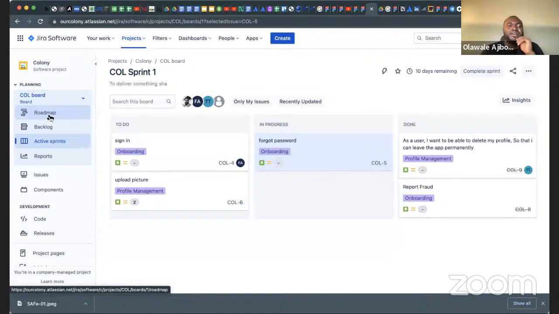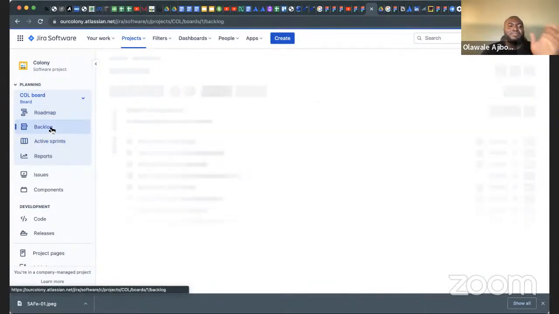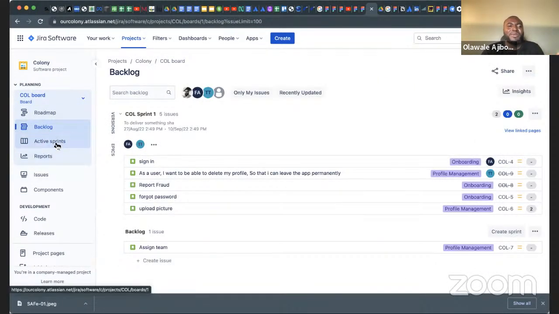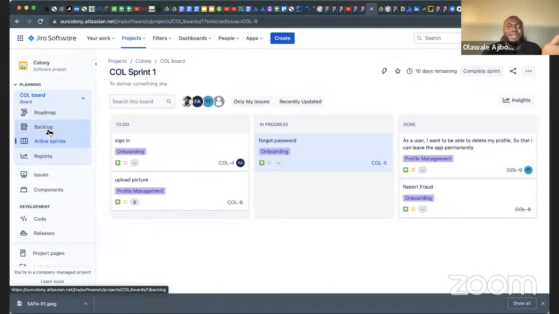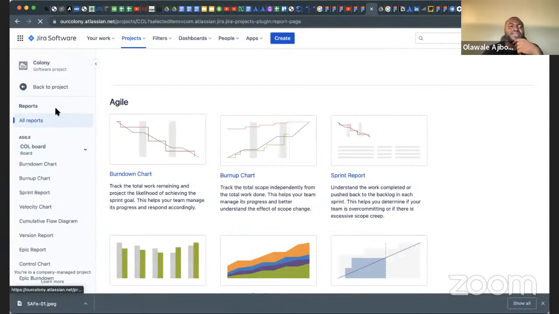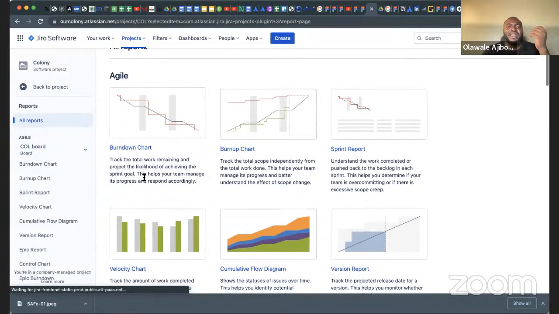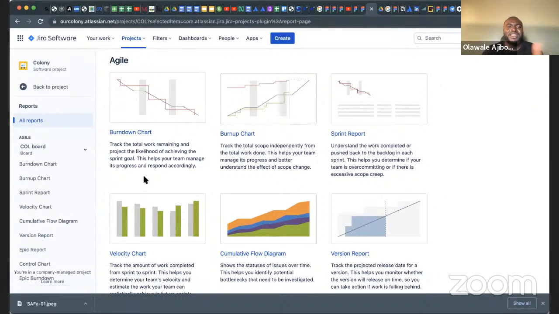So yeah, we've talked about roadmap, we've talked about the backlog. Then we've talked about the active sprint, which is the sprint backlog. Now going to reports. Reports help you to tell how much progress you're making. You can check it out yourself. Like I said, it's just basic stuff.